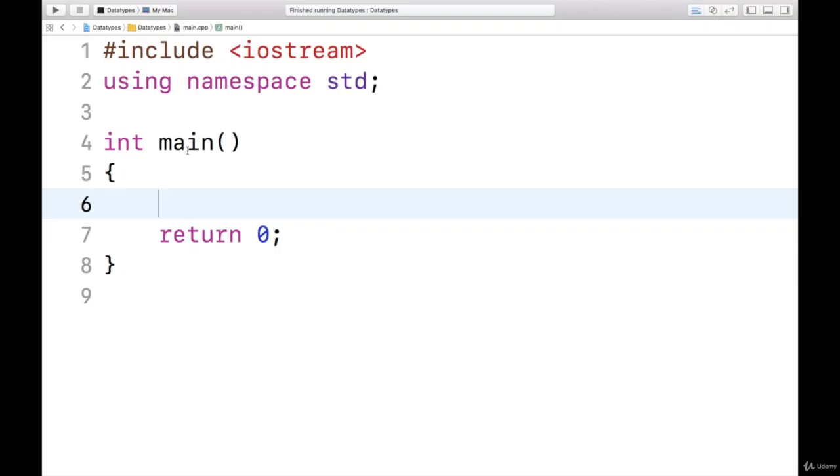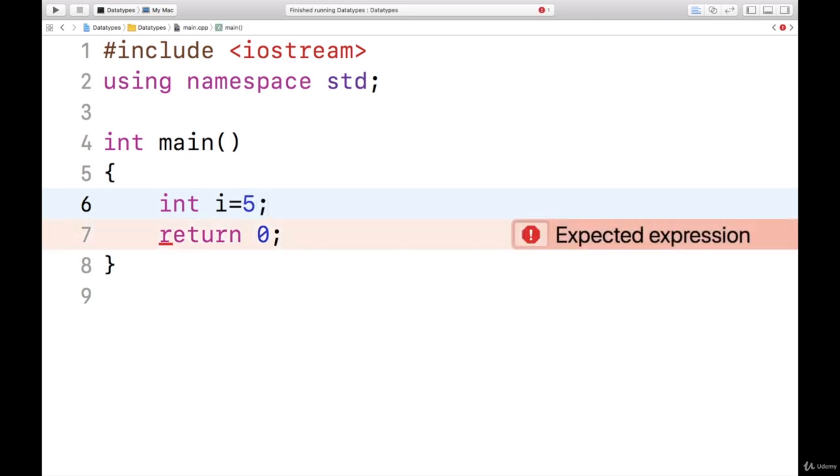Let us look at increment and decrement operators. I have a variable i, and this is 5.